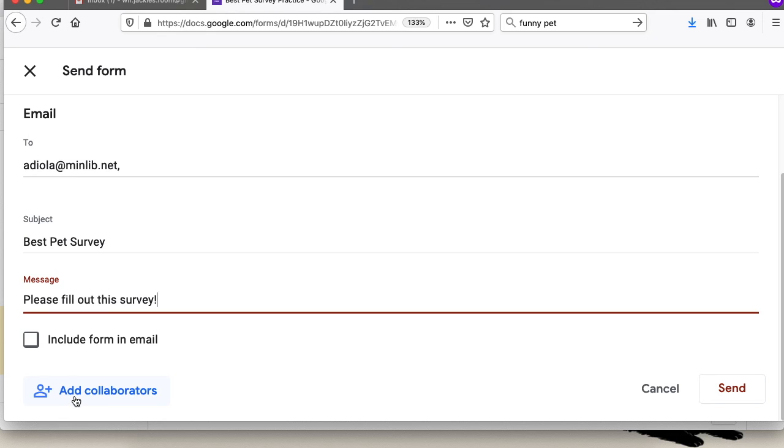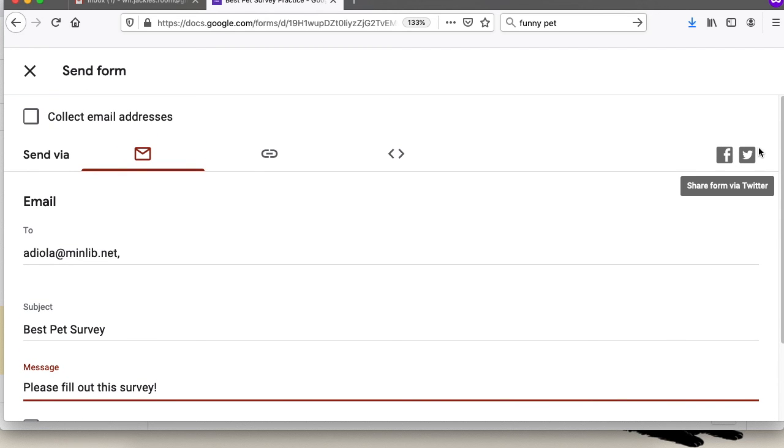Now down here you can add collaborators. So adding collaborators means that you're giving other people the ability to change the survey as much as you can. So they can delete questions, add questions. And then of course when you're done you would click on send. Now lastly, up here at the right, you are able to automatically send your survey through Facebook or Twitter. So you would just click on the Facebook or Twitter icons, and you will be asked to sign in, and then from there a post will be created, and then you can send it out to your friends or followers. And that's it. That is sending out a survey.